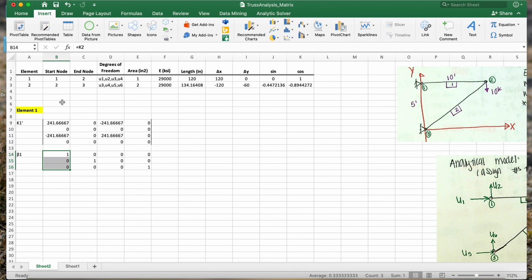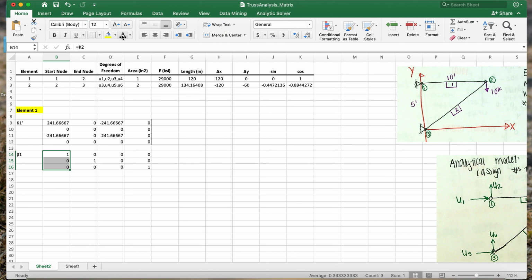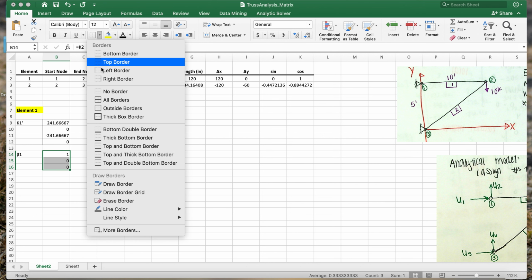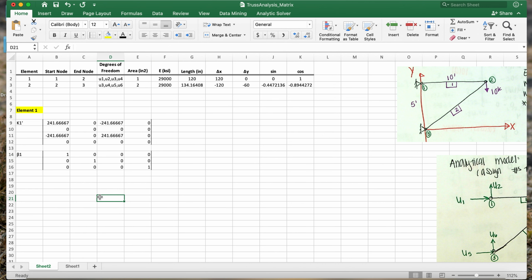I'm going to do the same thing I did for the K matrix and go ahead and add those borders in. And now I have my beta 1. Okay, next step in this process, now I want to get my K1 matrix. So not my K1 prime, I want to get my K1.